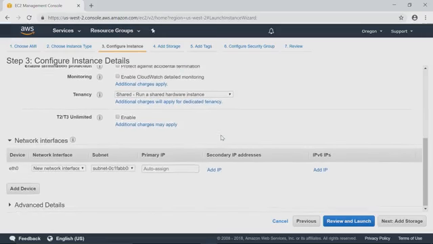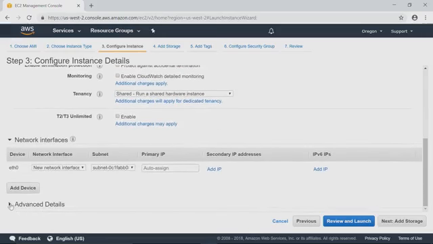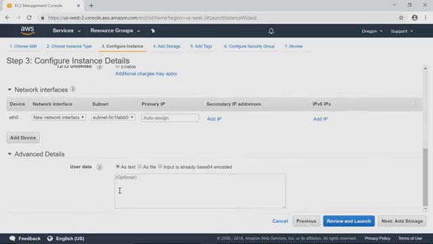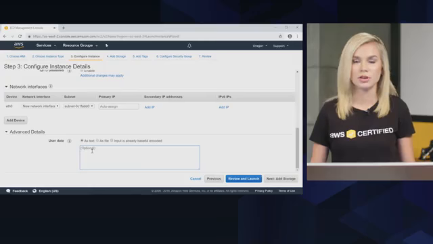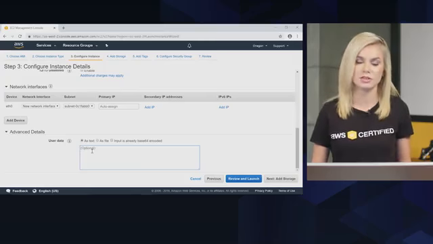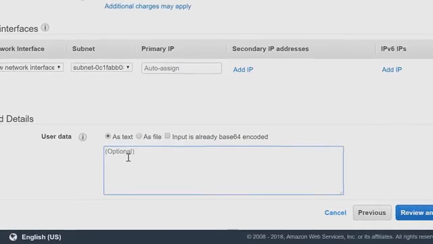Now we're going to scroll down to the Advanced Details section. If I click Advanced Details, it will expand and present me with a place where I can paste my user data. User data is what allows you to define what type of scripts will run once your EC2 instance has launched. I already have mine copied, so I'm just going to paste it here. This script is going to reach out to somewhere in AWS to get our source code, unzip it, and then run that application on our server.